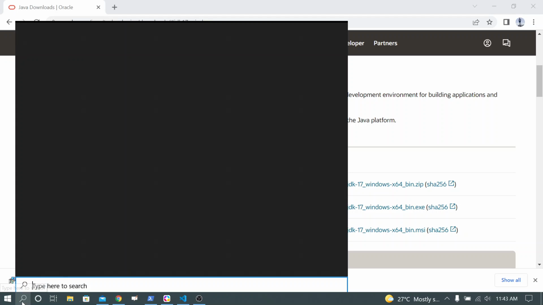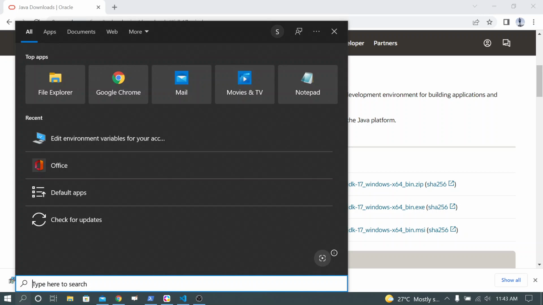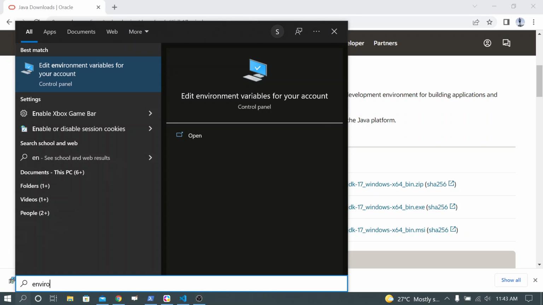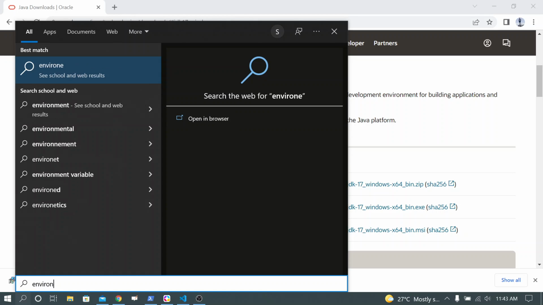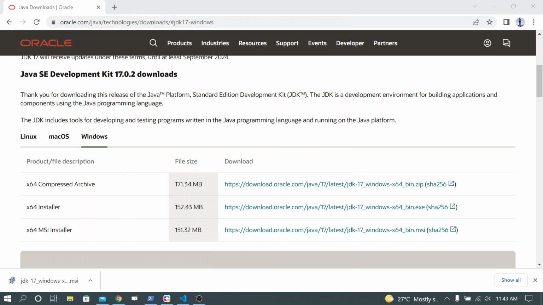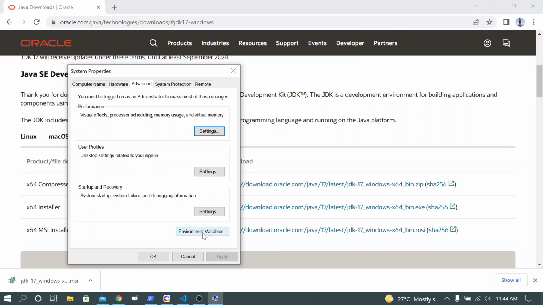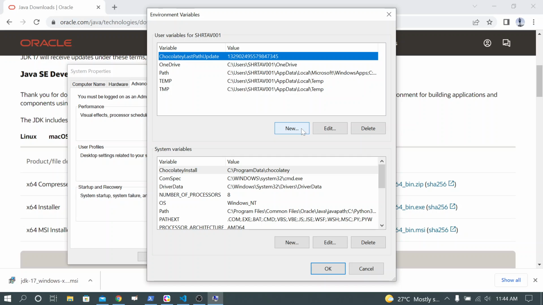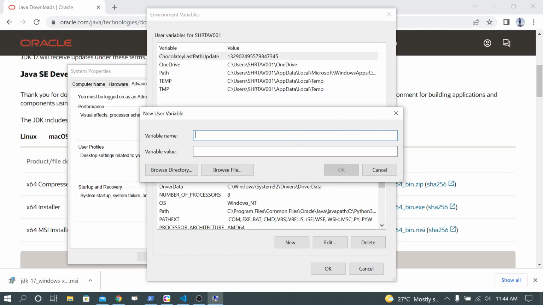Then the next step is to set the Java home variable in order for the programs that you might write to execute. So search for environment variables. Click on this edit the system environment variables in the control panel. Then click on environment variables. The first step would be to add a new system variable.